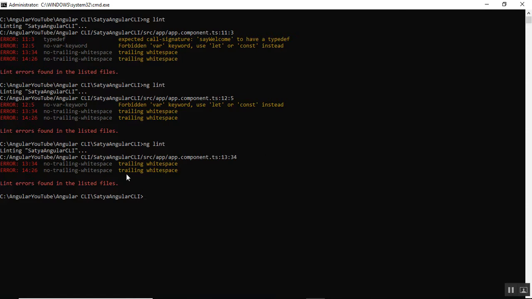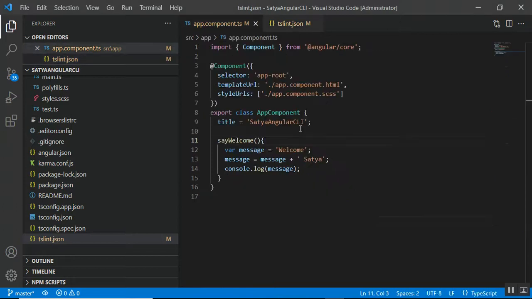So guys, here we can see that the var keyword related error is removed because I have set no-var-keyword to false. We have two more remaining errors, at line numbers 13 and 14, for no-trailing-whitespace. No-trailing-whitespace is nothing but a rule, right? So I'll go to my app.component.ts.